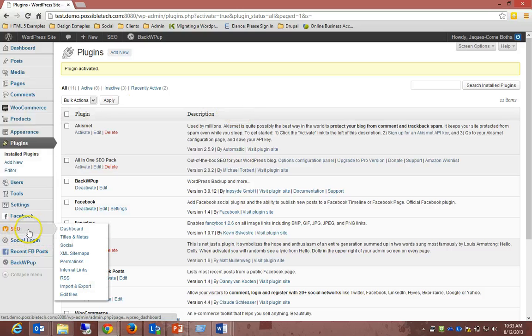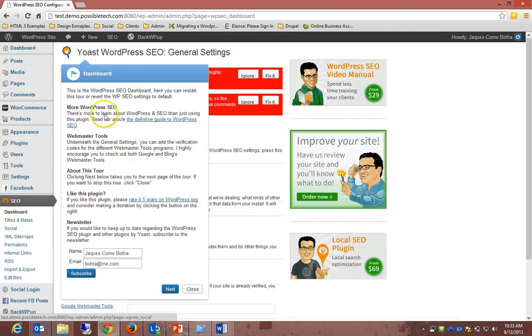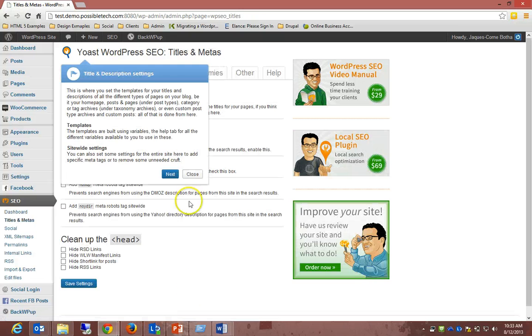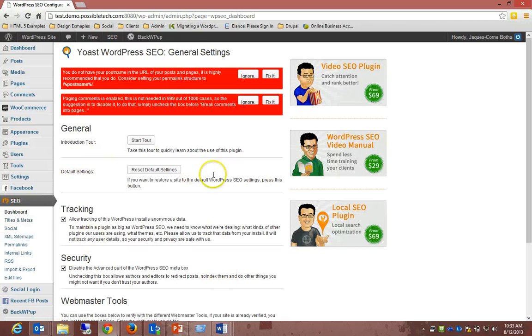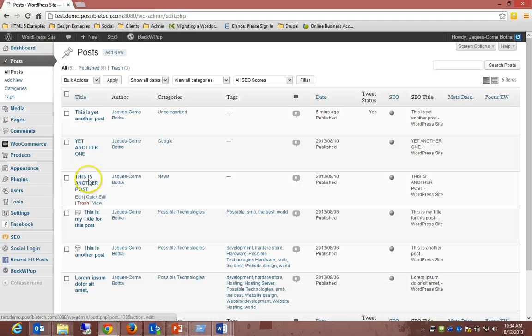You will see that this is a way more integrated, bigger system than the All-in-One SEO Pack. It's got a dashboard, titles and meta, social, XML, permalinks, internal links, RSS, import, export, and edit files. So we've got a lot more settings than just your basics. I'm going to close this, and I just want to explain that you need to know quite a lot about SEO before you dive into this and start changing settings. But I'm going to leave this for now, go back to the post, and show you a couple of things that changed.